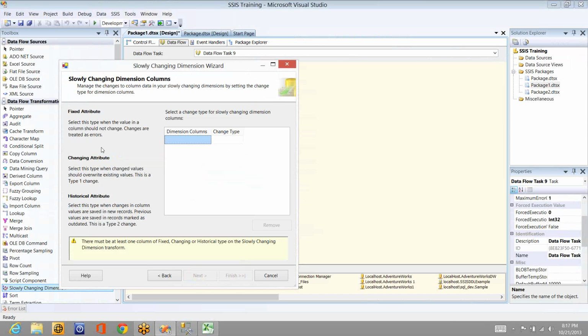Understood? In the same way, the second one, changing attribute: select this type when the changed value should overwrite existing values. Let's say the value is changed. This is type 1. We will discuss this later. First, fixed attribute means if I select any column as a fixed attribute, then this column value should not be changed in the source. If it changes, that means that's an error.